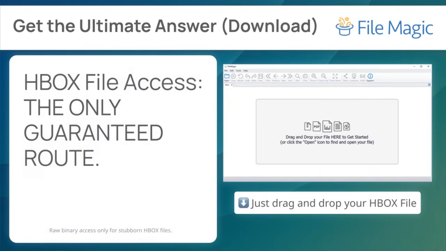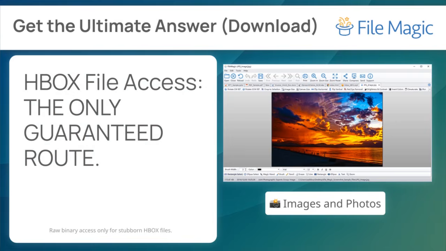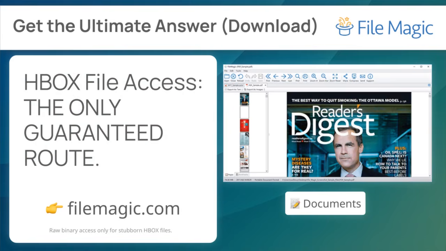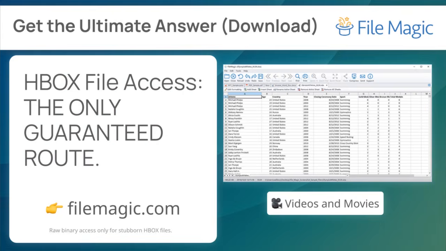Our troubleshooting is complete. The failure of the previous step suggests a need for superior format intelligence. FileMagick is my recommendation for professional-grade access.